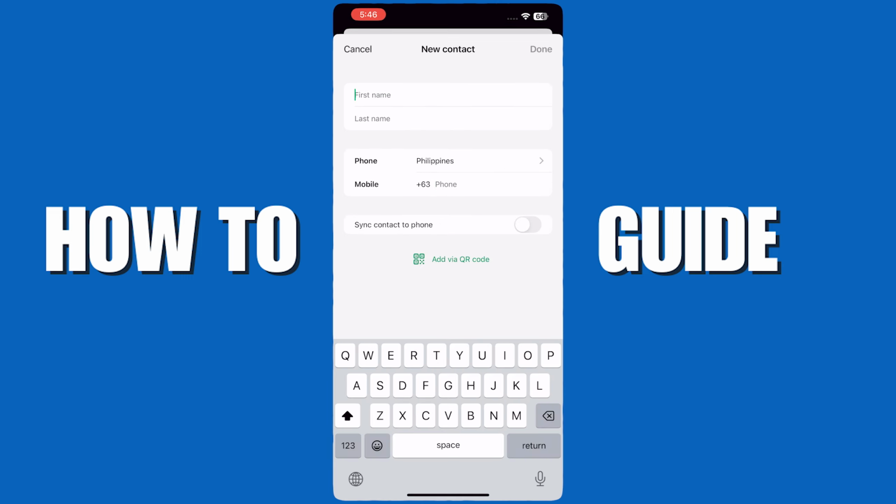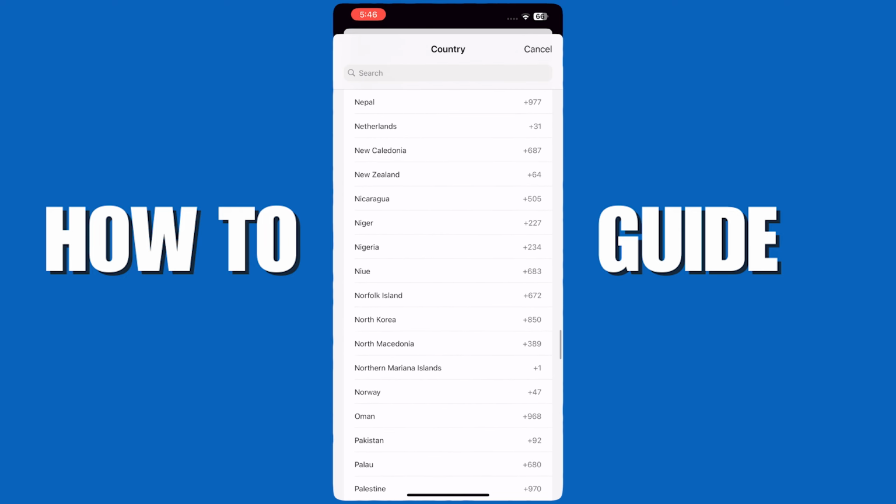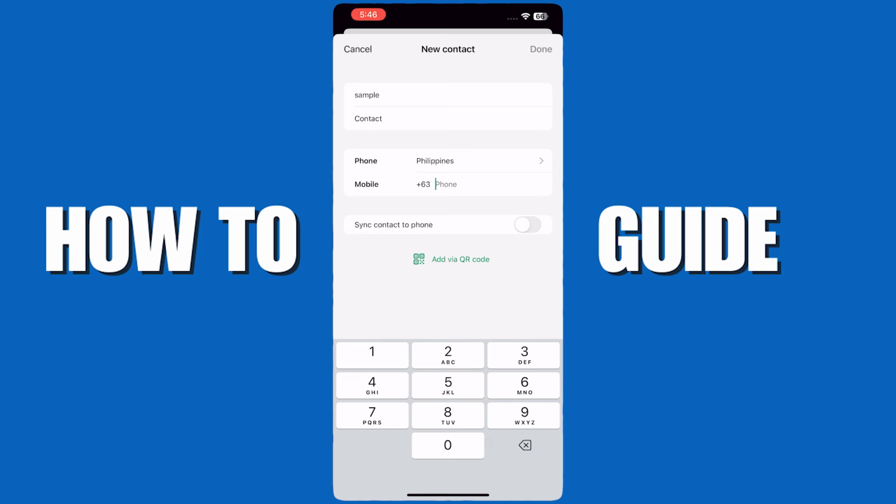And from here, you want to provide the first name and then the last name of the contact that you would want to add on WhatsApp. So from here, you can go for a sample, for example, tutorial or contact actually, right there. And then now you could go for the phone right here. So you could choose what phone it is or where it is from. So you can choose the country. And then you can now add the rest of the phone digits right here.